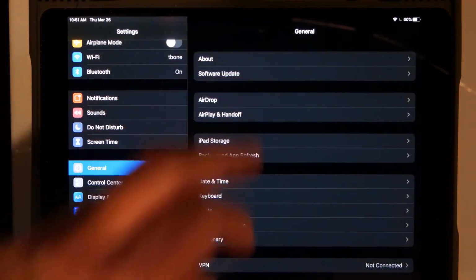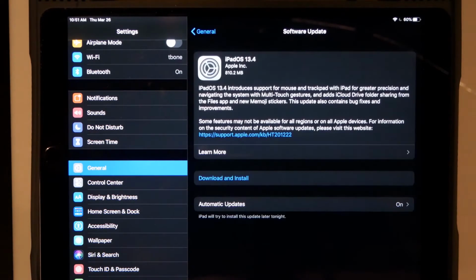For example, your software update. If you click on that, I have a software update that just was available recently here. It's 13.4. If you click on download and install, it will download and install it. First download it, then install it. But you should plug in your iPad or your phone when you're doing that, to make sure that during the installation process you don't have your battery go dead or something.